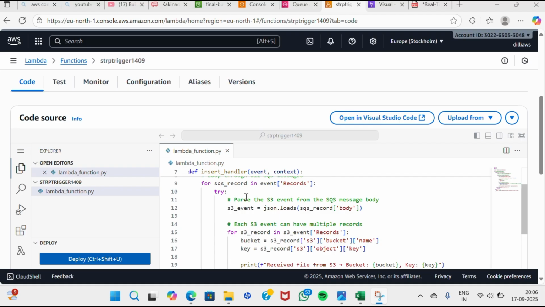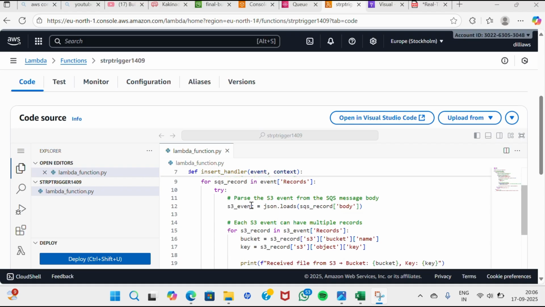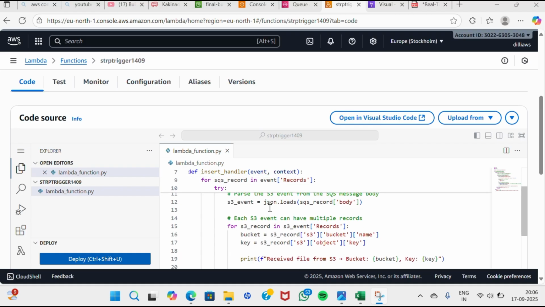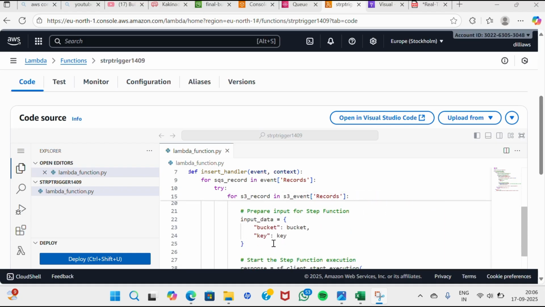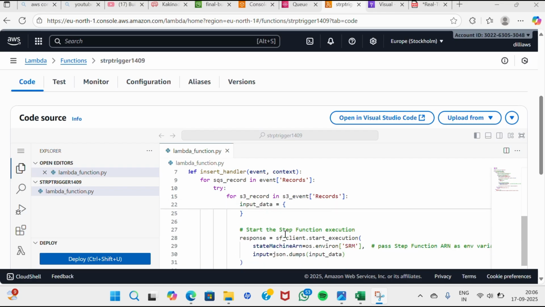Here we get S3 events from the SQS. It will read those files and generate input data, which is the bucket and key. This bucket and key will be sent to the step function. Then the step function will take these two parameters, bucket and key.